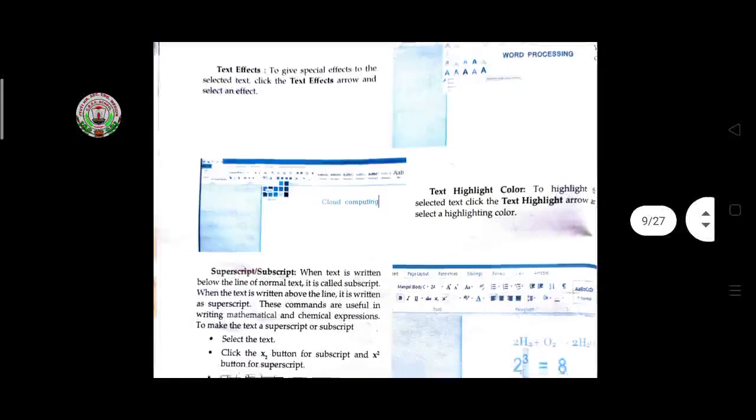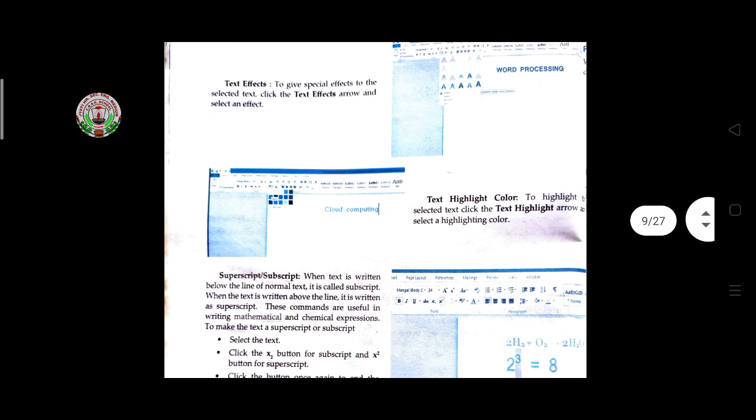Then text effects means special effects if you want to give your text. Suppose you are giving an introduction part or highlighting something, and you want to make it in some attractive format, so you have to use the text effects here, and from there you can choose which type of word and which type of style you want to display in the document.